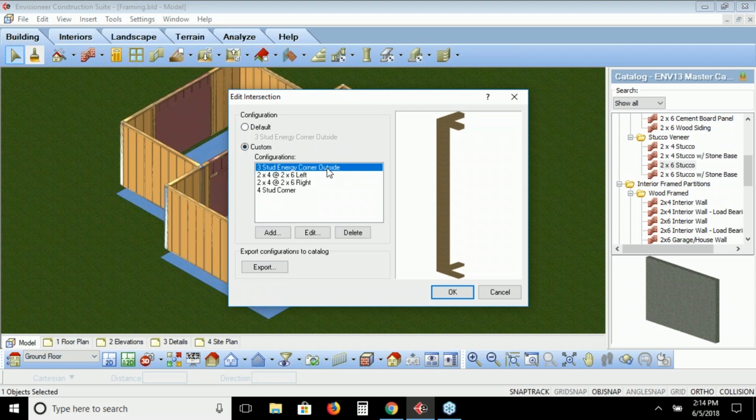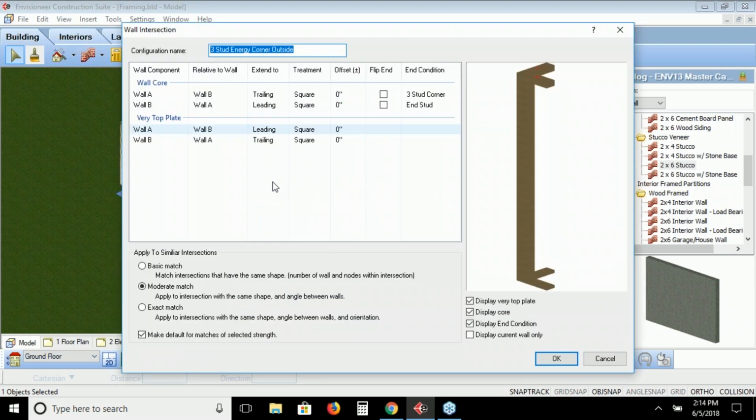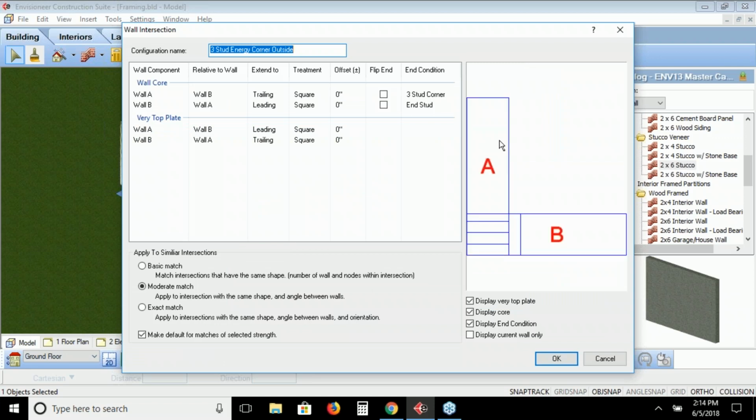So I can tell it, let's take a look at that and let's edit that 3-stud energy corner outside to see what it is. I'm just going to drop this down into a 2D view so that we can see it. So we have wall A and wall B. And right now I'm going to hide our very top plate. So we're just looking at the studs. So wall A relative to wall B, it's trailing its end to the wall B. So the very end of wall A is coming right to the end, and wall B is coming right up against it. And their treatment is square.